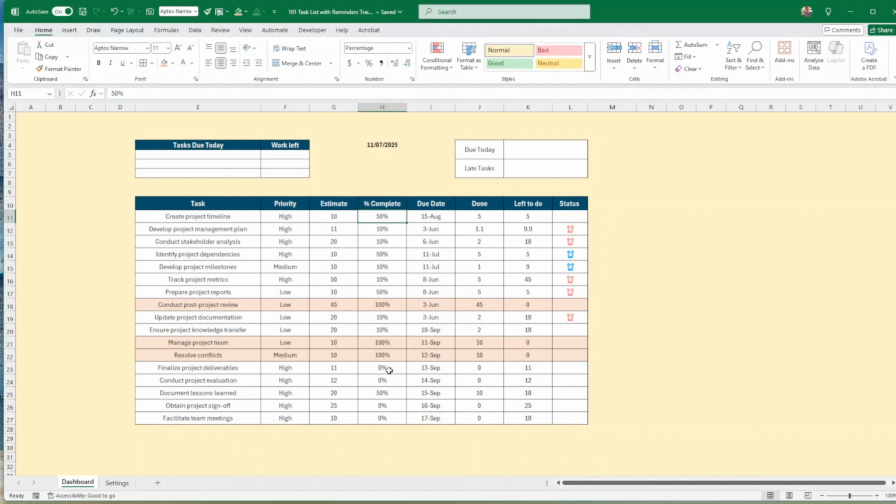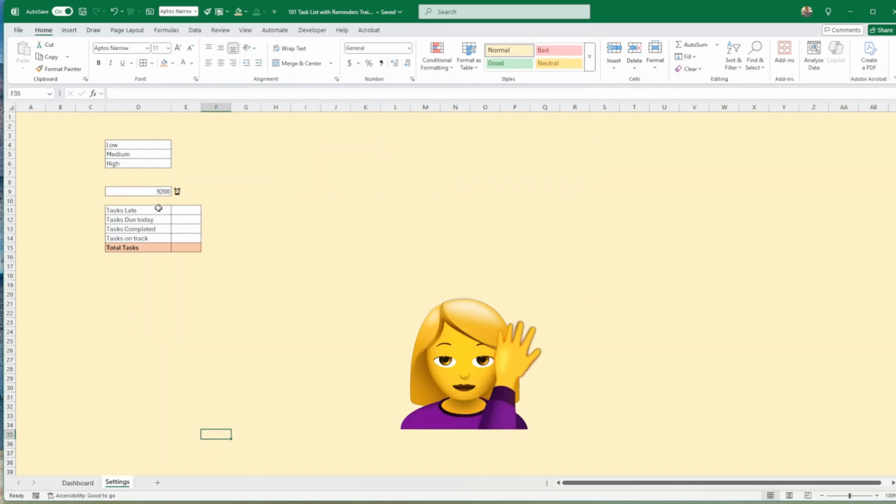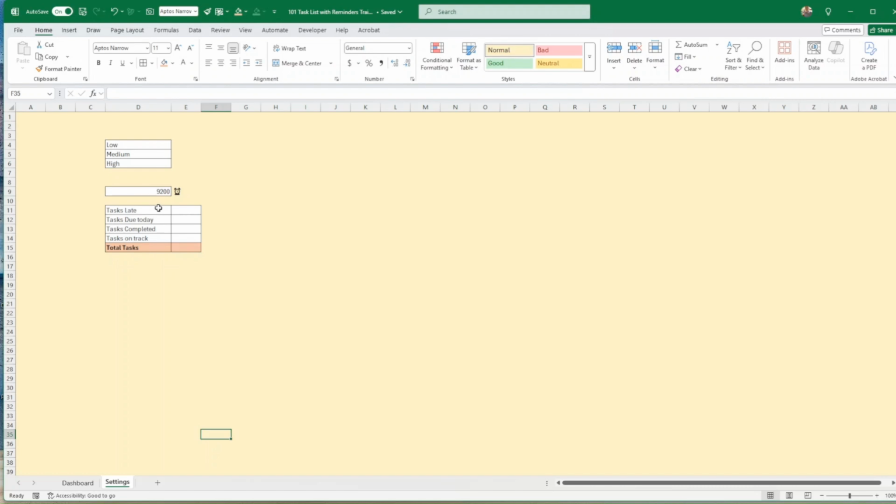So now we need to do some calculation to provide a chart in the middle and also to put the amount of tasks that are due today and the ones that are late here. So I'm going back into my settings tab, and I've already prepared, you don't realize all the preparation work I have to do for this: task late, task due today, task completed, task on track, and total tasks.